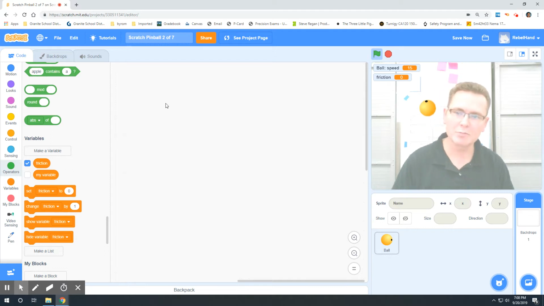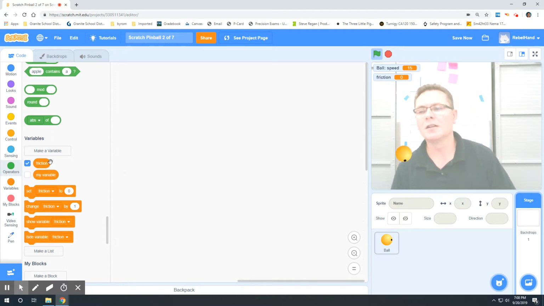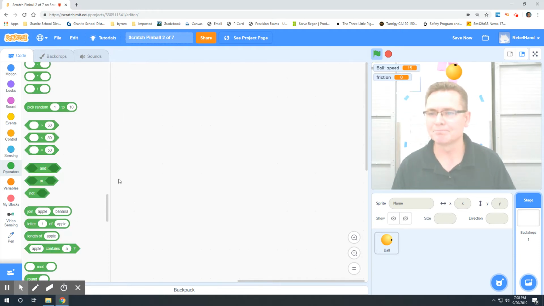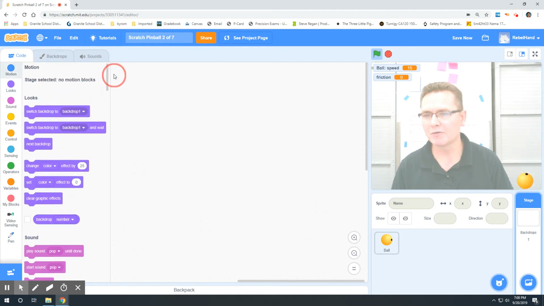The other variable's gone. We made one that's called friction. And friction is a global variable, so the ball can see it and stuff. So, but we're gonna put some stuff in here. All right, so we're gonna play with friction for a little bit.